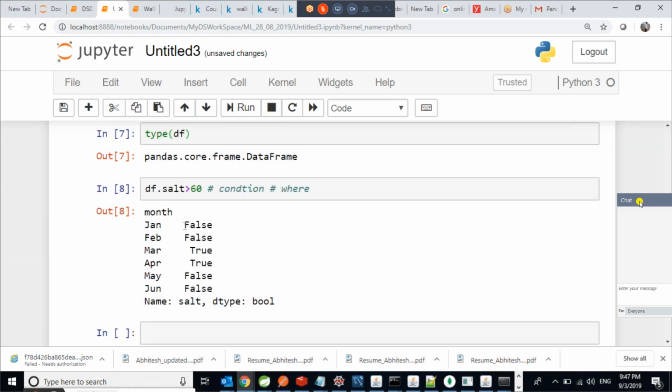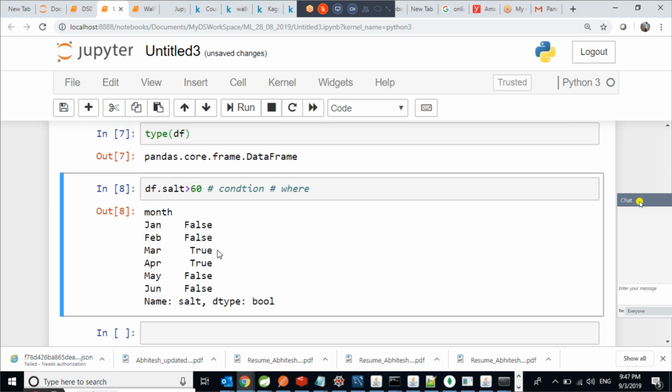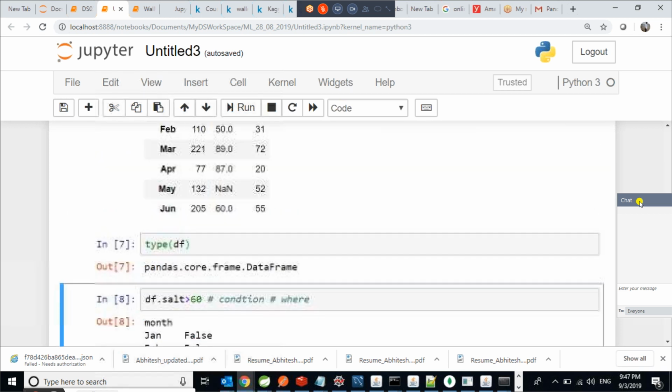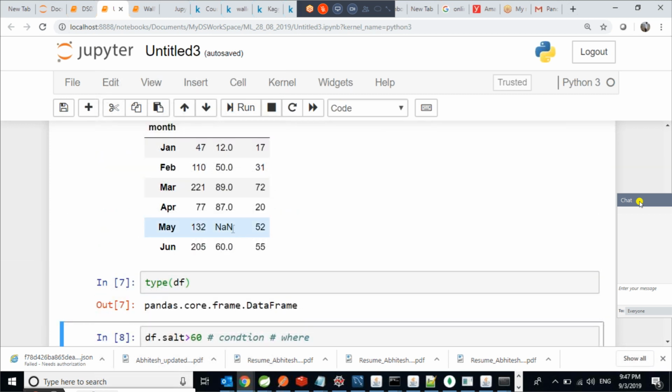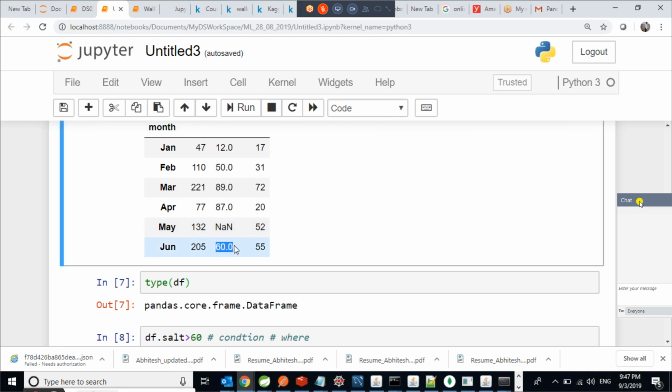So which one is the values? After this, all the values are true. March is greater than, and in April the salt value is greater than 60. In May and June the salt value is false. You can convert this. You can see here one value is none, not only none, and here the value is 60, right?